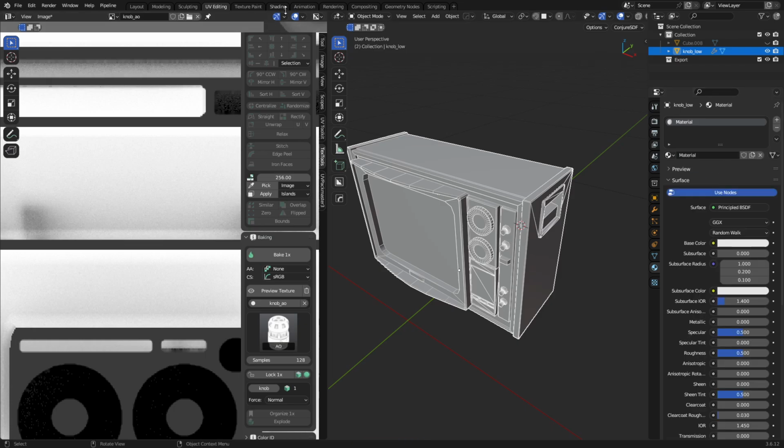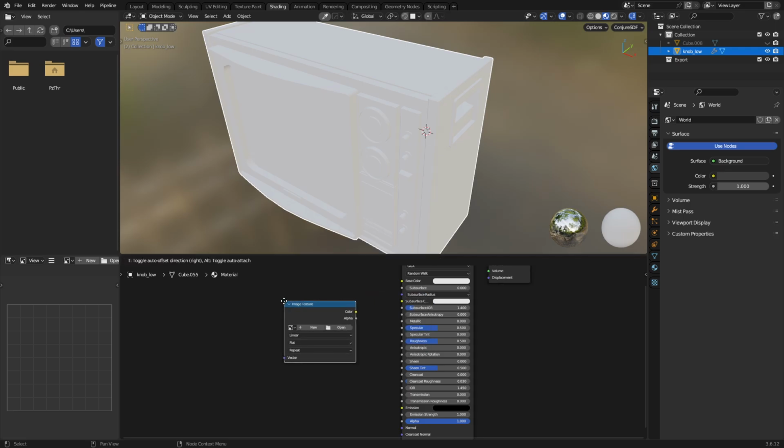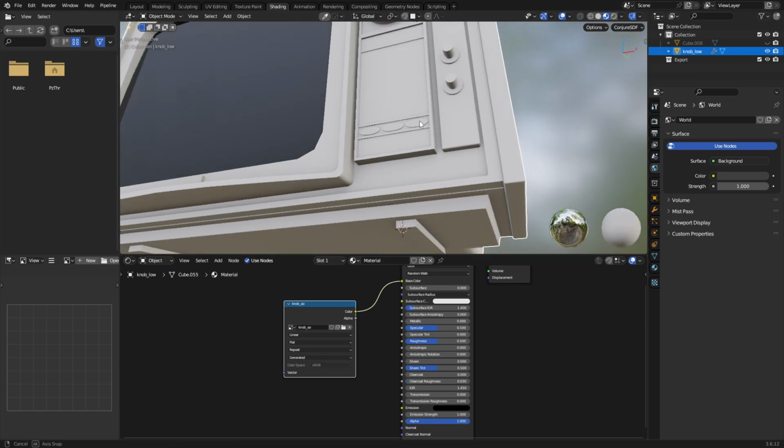New material, shading editor. Shift A, create texture, image texture. Open up the knob AO, I guess is what we're calling it. Base color. Boom. Clean, right? Not too bad for Blender baking.